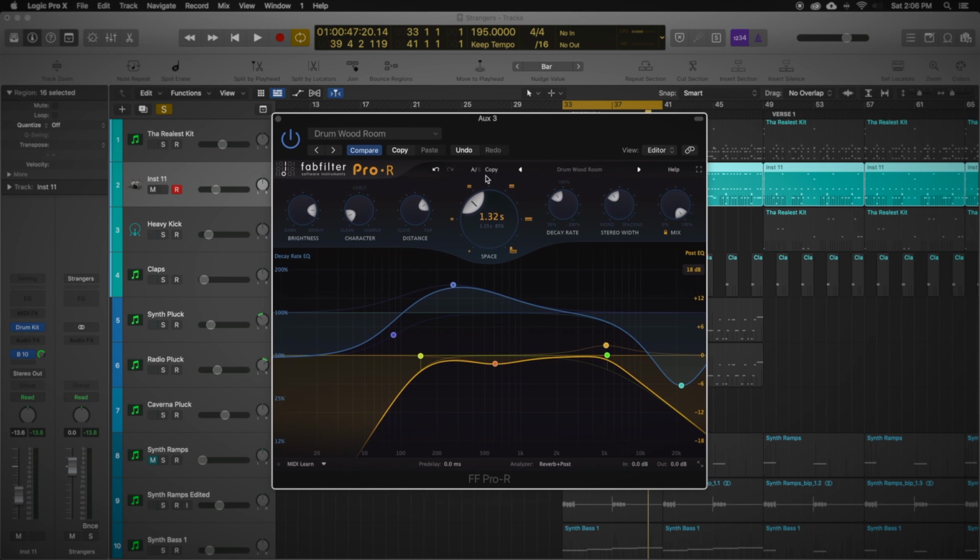I also went and added the FabFilter Pro-R, to give that a little bit more reverb. The reason I'm doing this is because you have a tight kit and you have a wide open, wet sounding kit. You balance those out, you're gonna get a great overall tone.